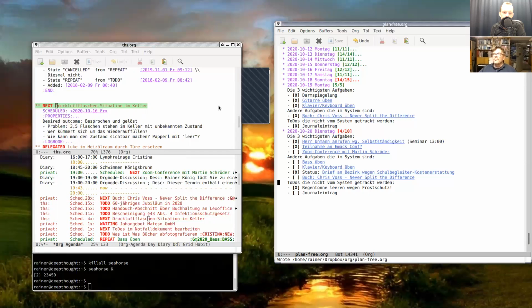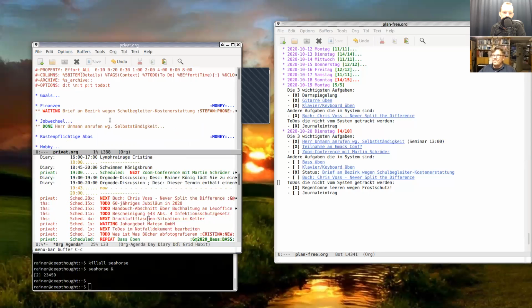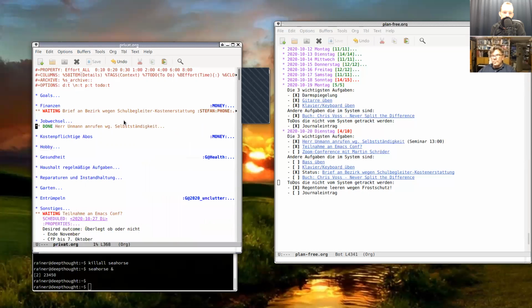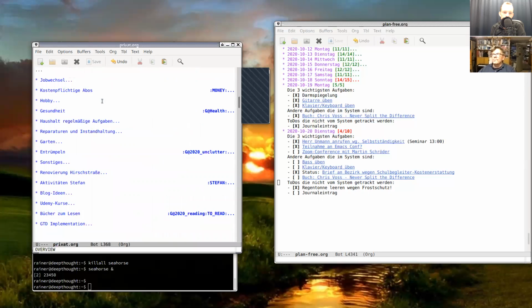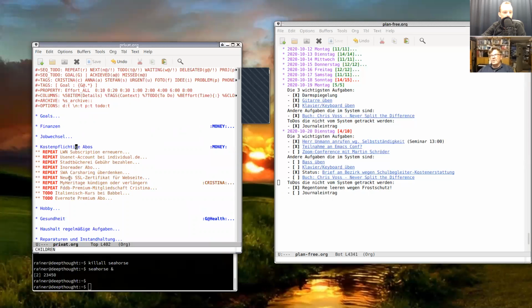So we have those files. Let me see, there is my private org file, and you see, we have everything from goals to finances to finding a new job. Then I have this reminder for subscriptions that extend every year automatically. I have a set of tasks here that are repeating. They say, okay, early enough, you have to consider, do I want to go on with the subscription or do I want to cancel it?